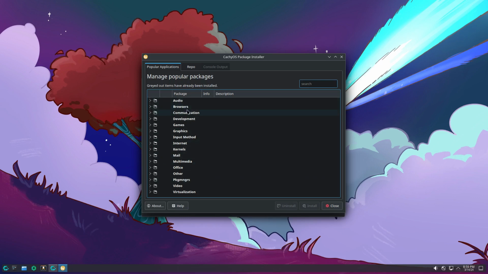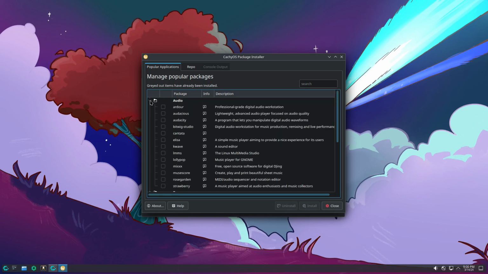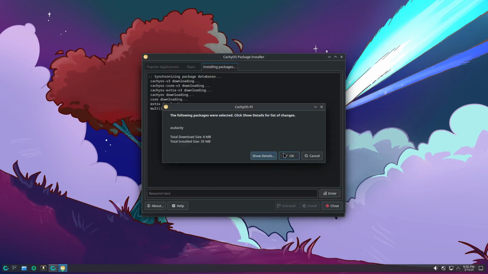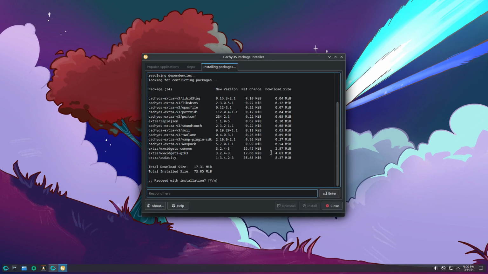So you've got audio, browsers, communication, development, games, graphics, input method, internet, kernels, mail, multimedia, office, other, package managers, video, and virtualization. So from right here, you would just click on the list, and if you wanted to install one of these programs, let's say for example Audacity, I'll do that one. Click on install, and it runs through the process, and then we see the following packages were selected. Click show details for a list of changes. I'll just click on okay.